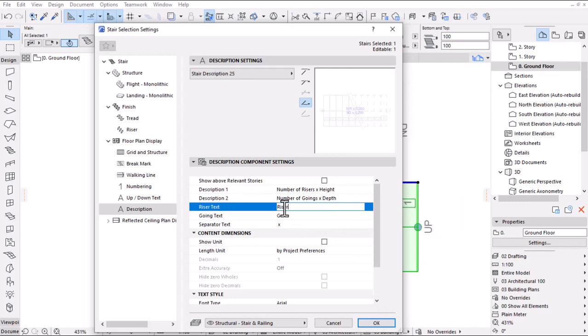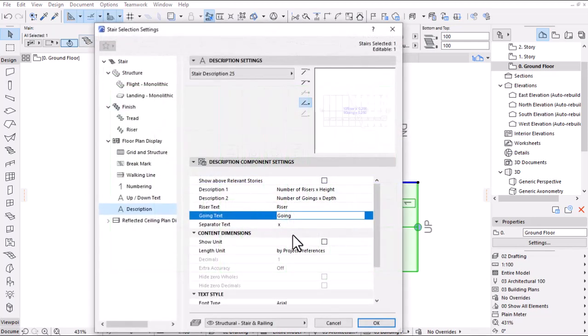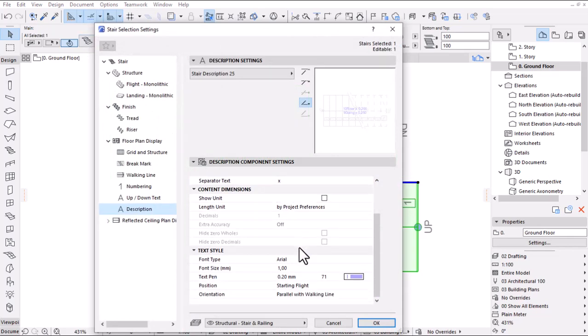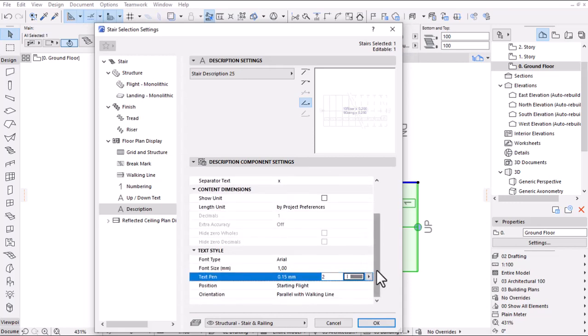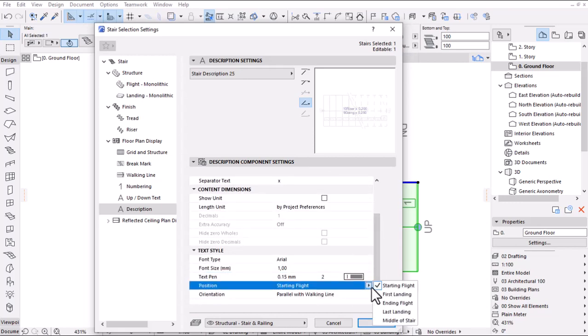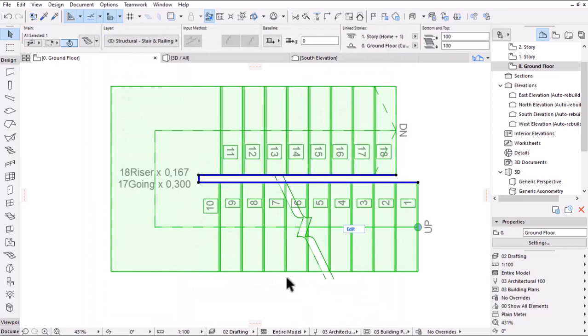And then on the text also, you can play around with your prefix text. For example, you can say going or riser instead of just the letters, as you can see. Let's go back, and if you scroll down here under text style, let's set this to color 2. And then I want the position to be, let's check this position parameters. I think I'll choose the first landing, and then the orientation will be horizontal. Let's hit OK to apply the changes.